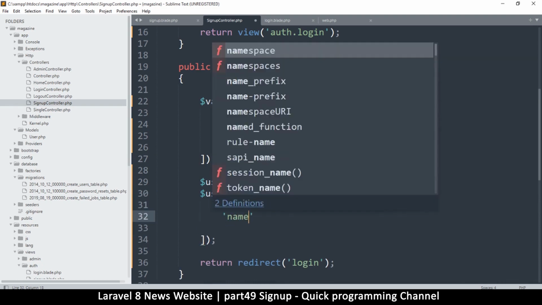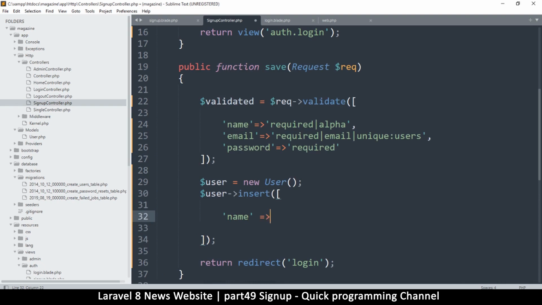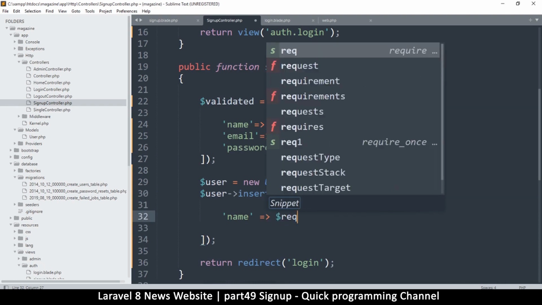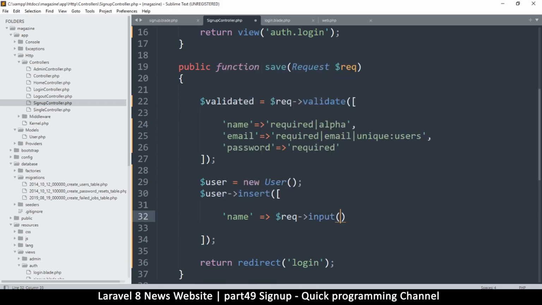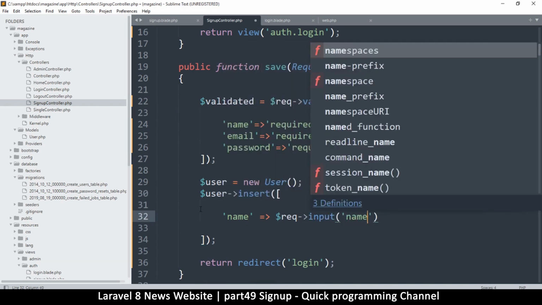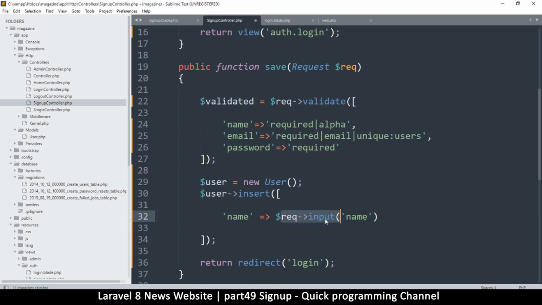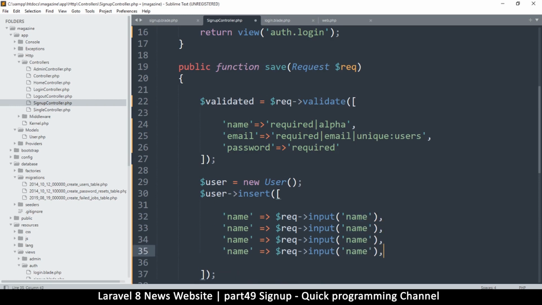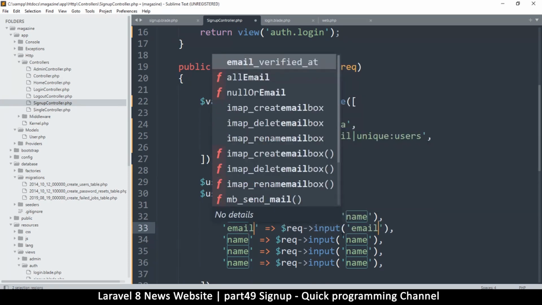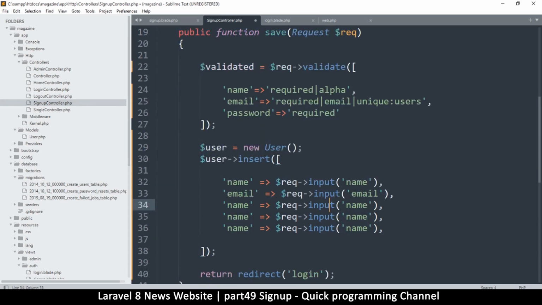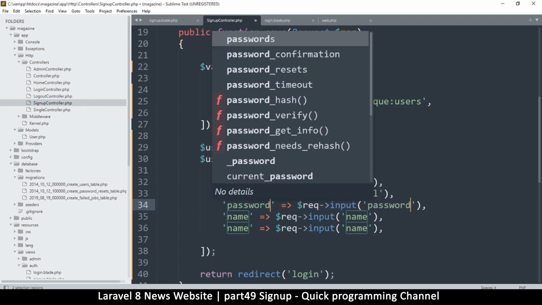So here I will say name, put the arrow, and let's just say use request input, like so, and name. So this is how you get the input. You grab from the input there. So I'm getting the name. Let me put a comma. Let's repeat this a couple of times. So this is the name, and this one will be the email. Okay, so name, email, that's okay.